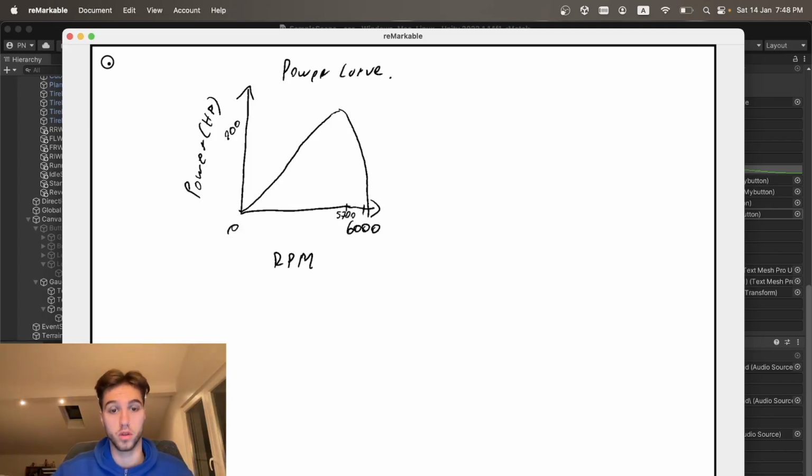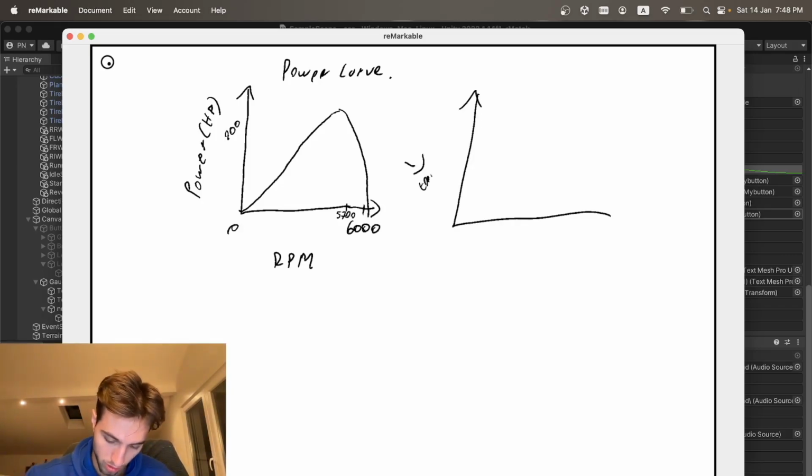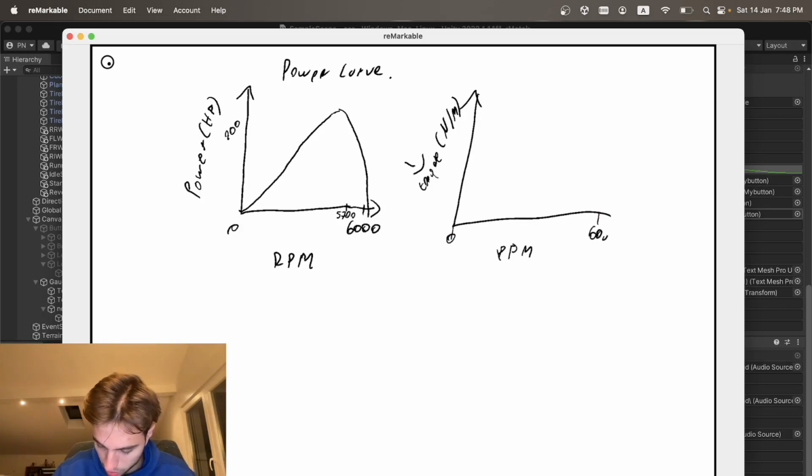Perfect. So this translates to a torque curve based on the wheels. Here we have our torque in Newton meters. We still have the RPM as the x-axis, so this is 0 to 6,000. And what we see is the actual torque of the engine. If you actually do the calculations, we're gonna have a torque curve that's going to be like this.